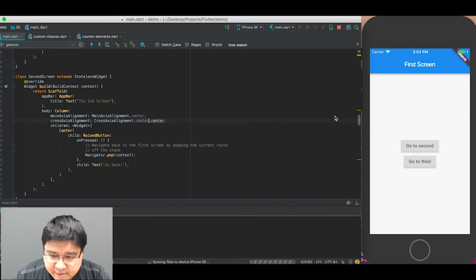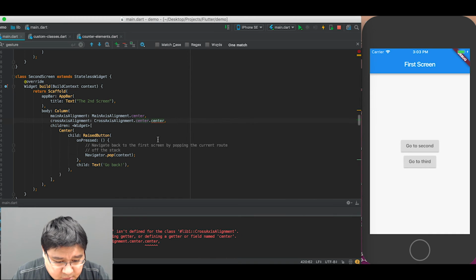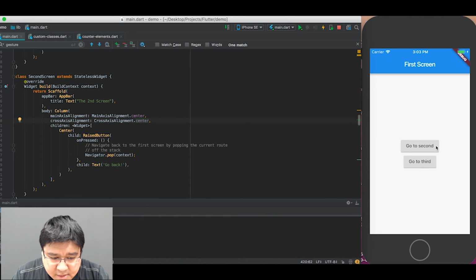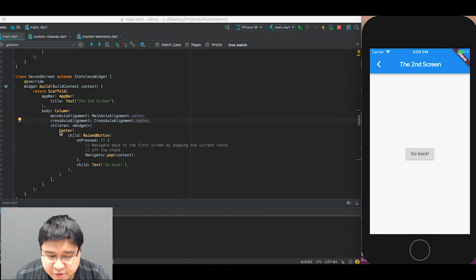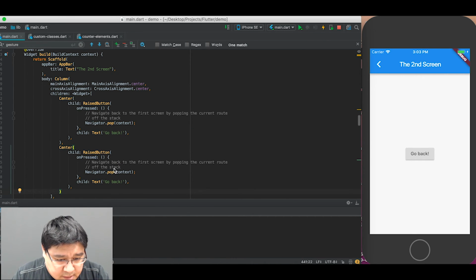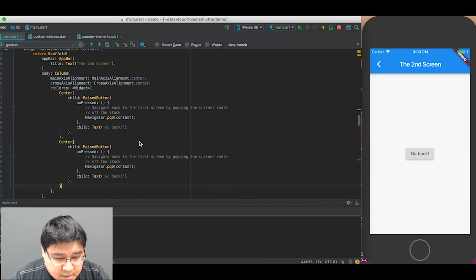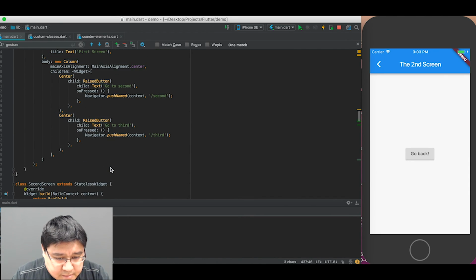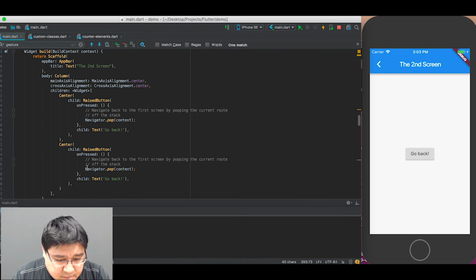So if we do this, it should start with the second screen. Oops, center is not defined. Oops, I had it twice there. It's my mistake. So I'll reload that. So now when you go to the second screen, it should be the same, but this allows us to add a second button that when pressed, let's grab this here, we can say go to the third page, and inside the button, go to the third page.